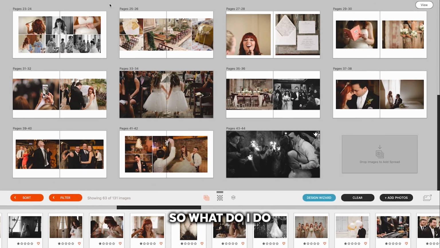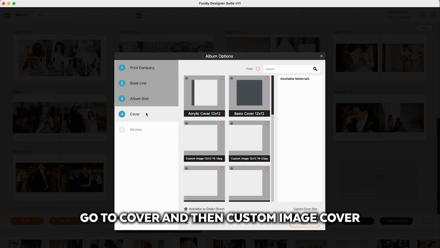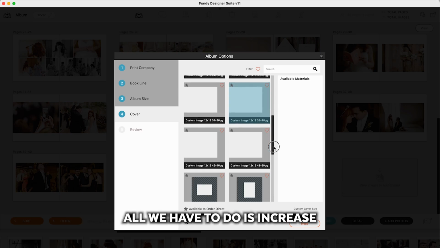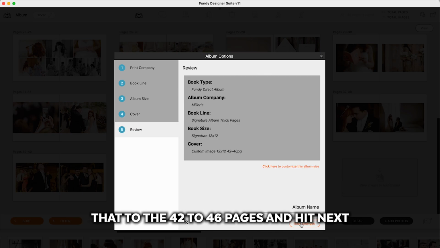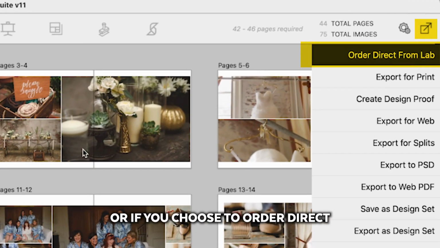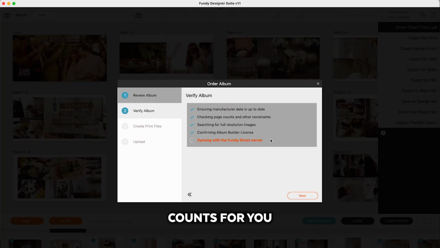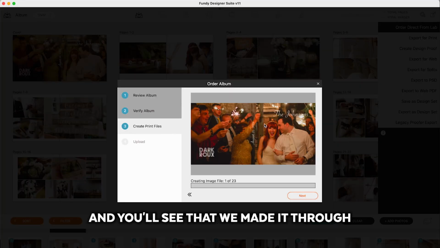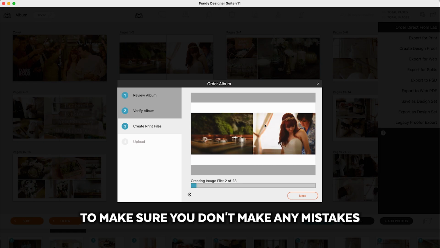So what do we do? Go top left, click the edit icon, go to cover, and then custom image cover. All we have to do is increase that to the 42 to 46 pages and hit next, save, and done. And now my page numbers and my cover match. And then when you go to export, or if you choose to order direct, we'll even check those page counts for you. And you'll see that we made it through. So we're doing the hard work for you to make sure you don't make any mistakes.